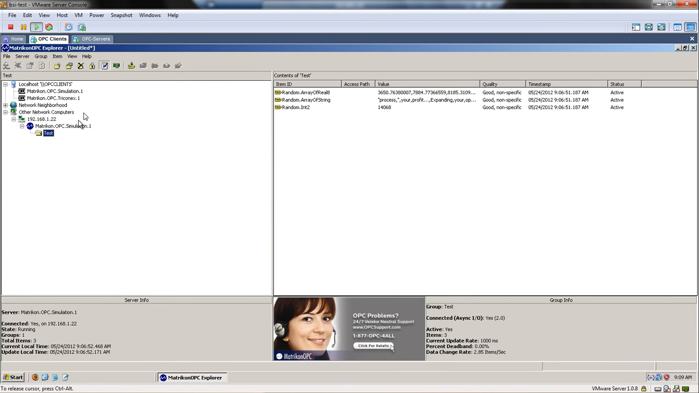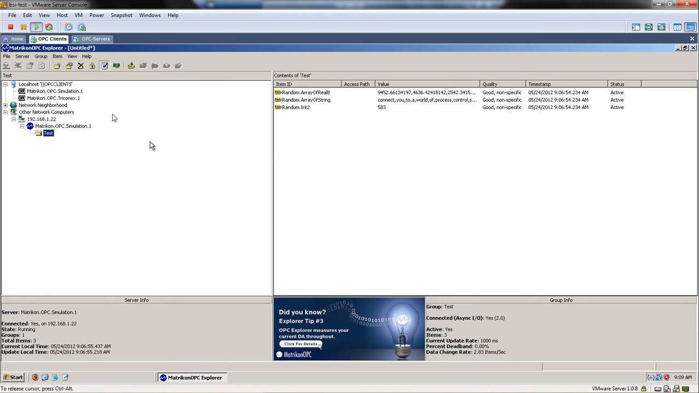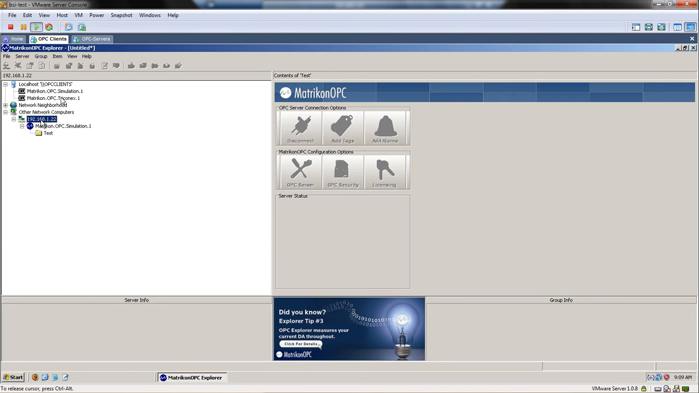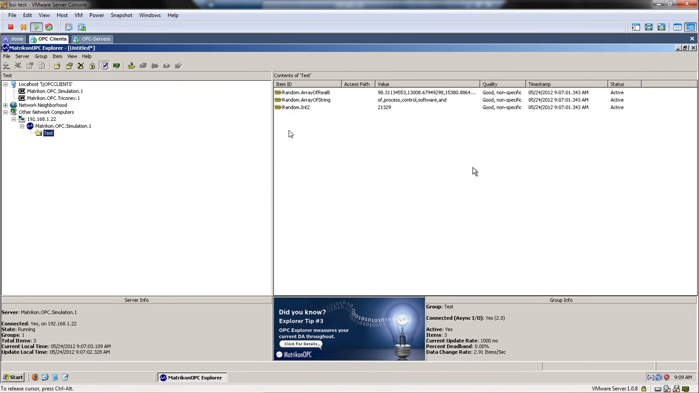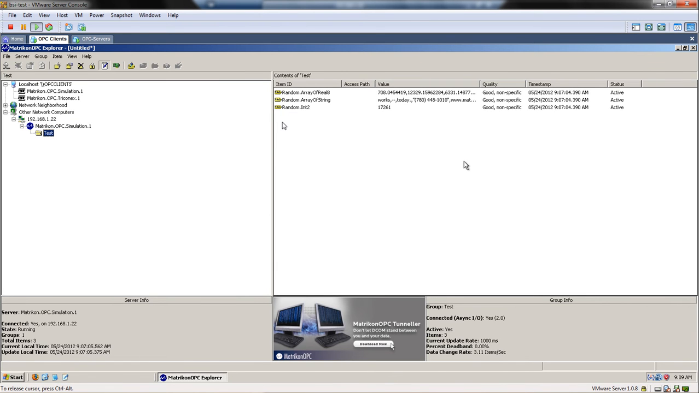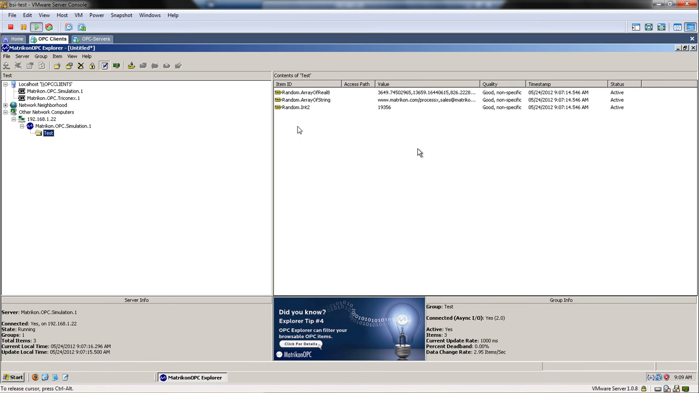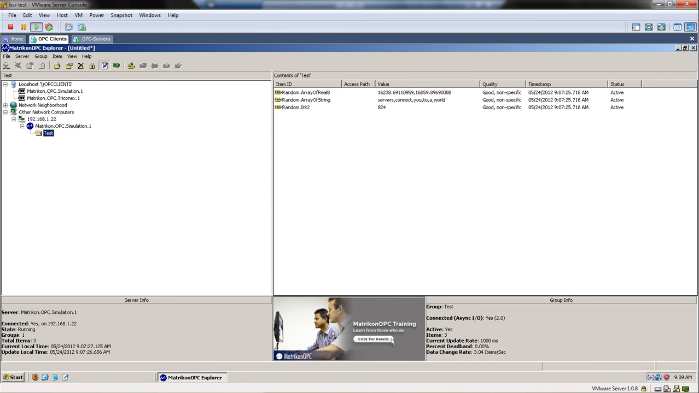Here on the OPC client, I'm running the Matrikon OPC Explorer as a client, connected to that OPC server at IP address 1.22. I'm just reading some random data from that OPC server, and you can see that the data is changing a couple times a second. Just random numeric and string values that we're reading from that server. So you can see our OPC connection is up and running. Now I have inserted a Tofino security appliance in front of that OPC server. Let's go and configure it with Tofino CMP.